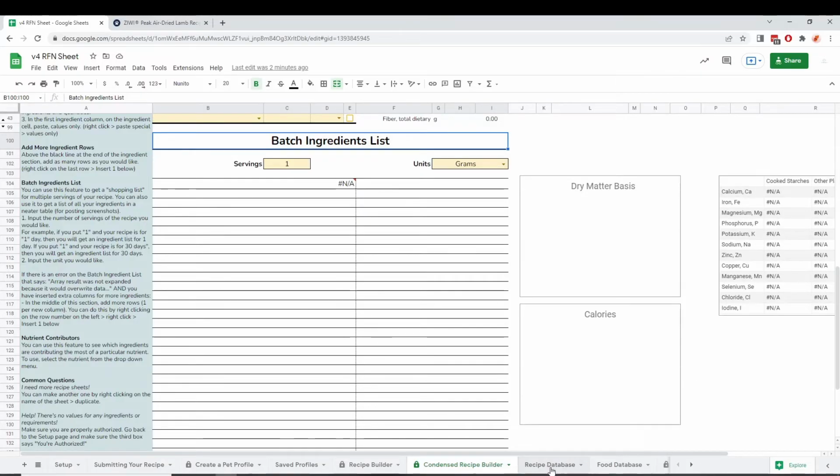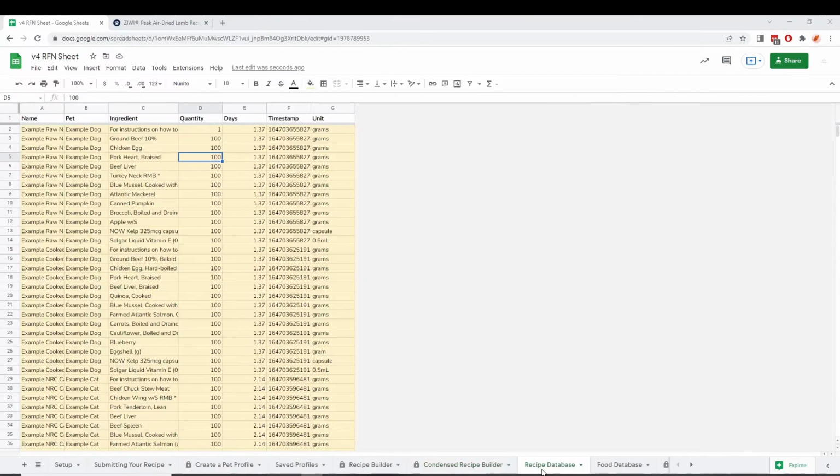Next is going to be your recipe database. The recipe database does come preloaded with your 3 NRC recipes that come with your RFN sheet. And the recipe database's main function is to save recipes in a format that makes it easy to edit them in the future. So it saves the pet information, the ingredients, the ingredient quantities, and the units. If you're using the add-on, this will save into the recipe database automatically when you go to save a recipe.